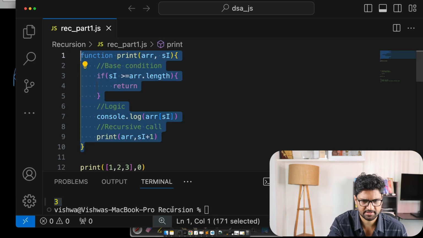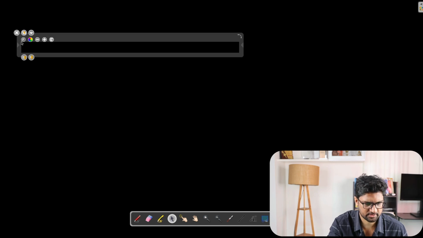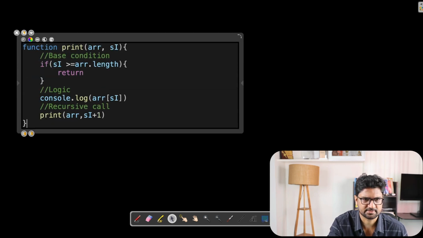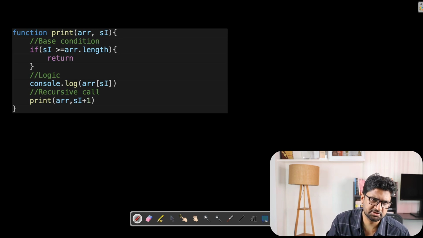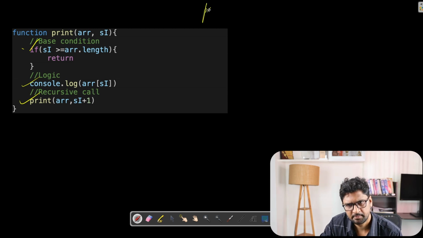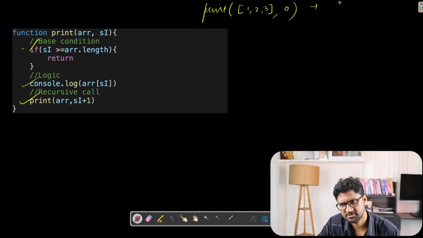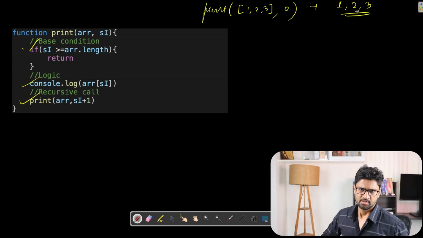Let me copy paste this and see what we do here. The code that we have written, the first recursive code that we have written, looks something like this. This is our first recursive code. As you can see here, the first one is the base condition. This is the console logic. And if I pass print 1, 2, 3, and I pass the starting index value equal to 0, this will first print 1, then it will print 2, then it will print 3. Okay, so we have written the code now. The next thing that we need to do is understand how this execution happens.